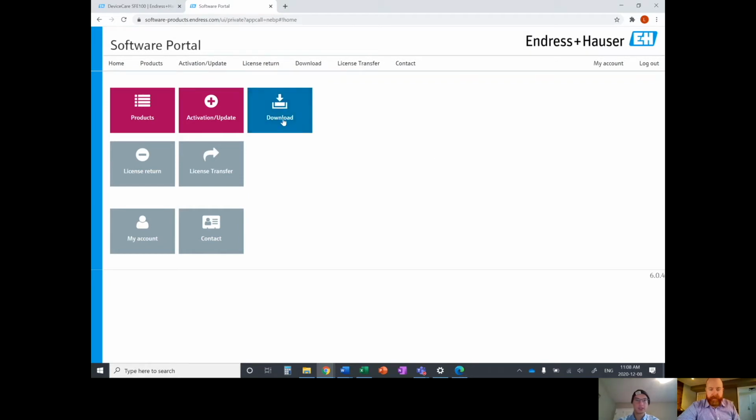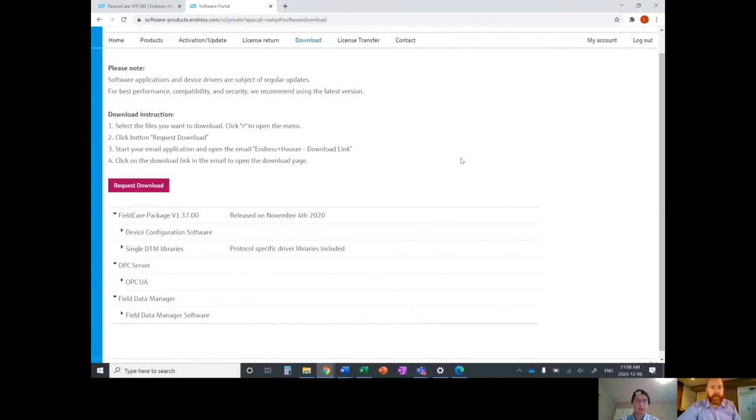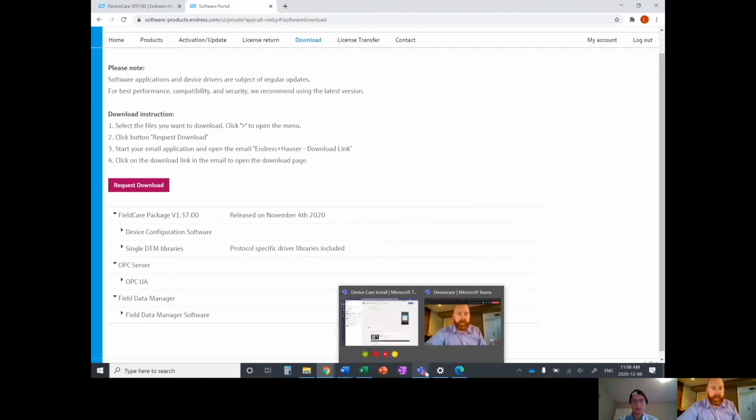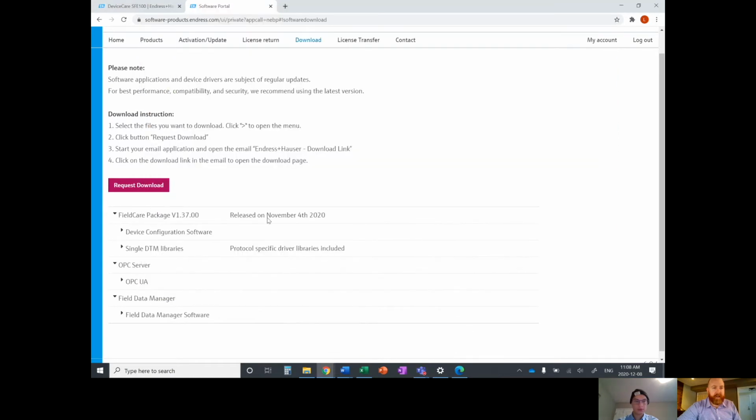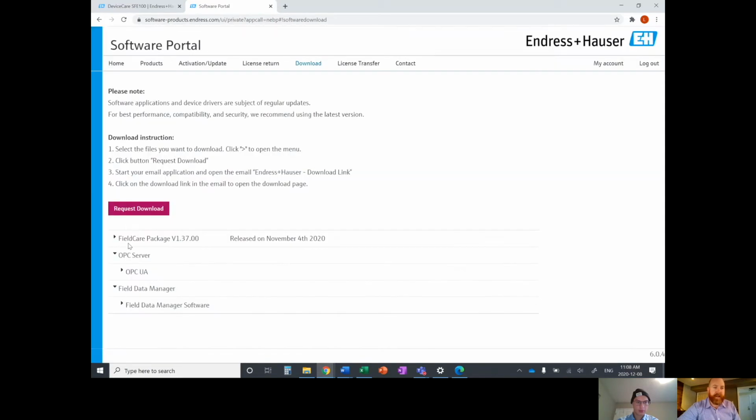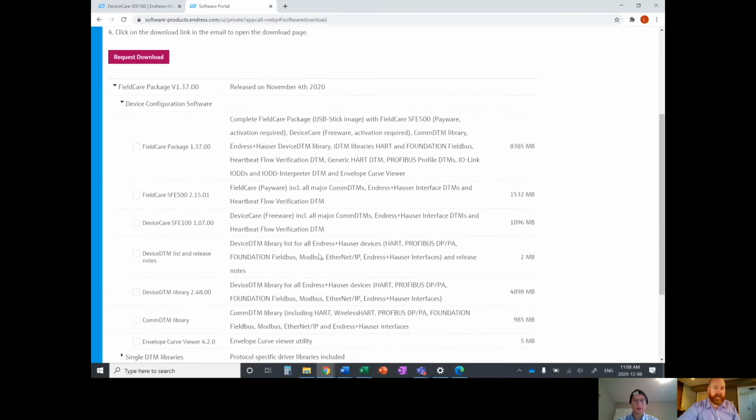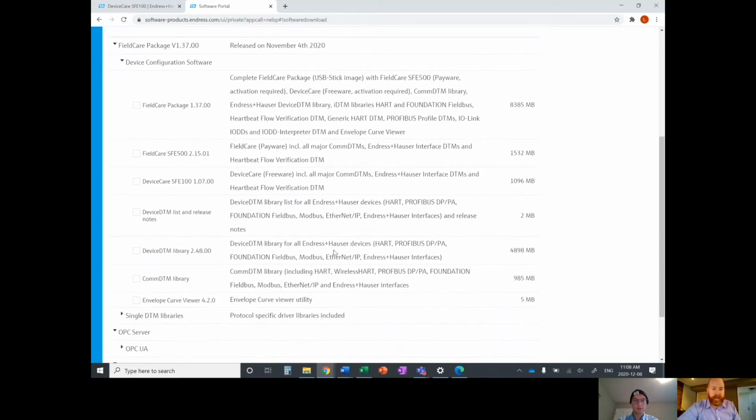Great. So under your software portal, if you go to downloads, underneath downloads, you'll see Field Care Package, and under there you'll see Device Configuration Software. If you click that little tree, you'll be able to see there's lots of different types of download that you can have there. The one that we'll go for is Device Care SFE 100. So we can simply select that, then scroll up to Request Download.